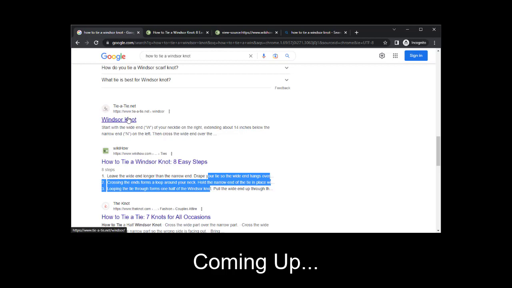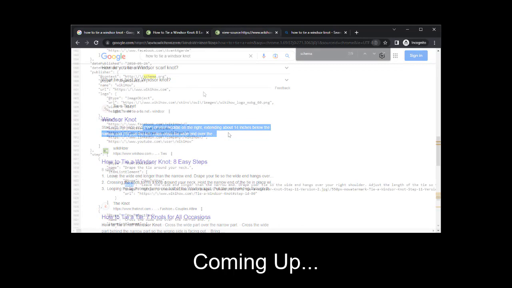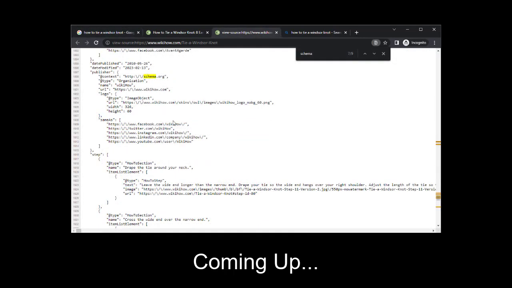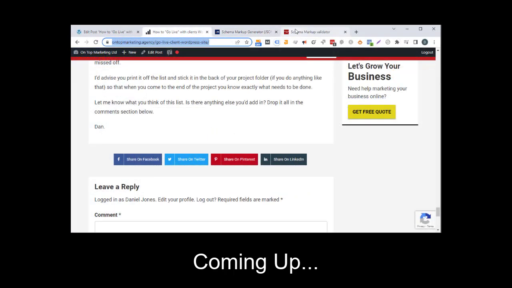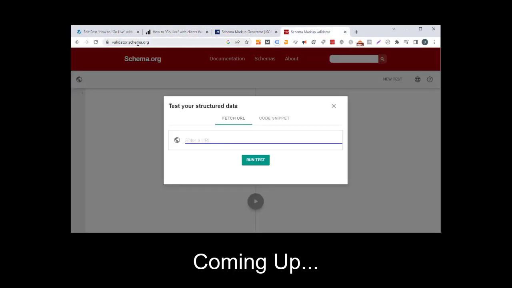HowTo schema can make your SERP listing bigger, increase your click-through rate, and help search engines understand the context of your web page. In this video, I'm going to show you how to write HowTo schema, how to add it to your WordPress blog posts, how to test it for errors, and how we manage this when we have people who write content and people who publish it.